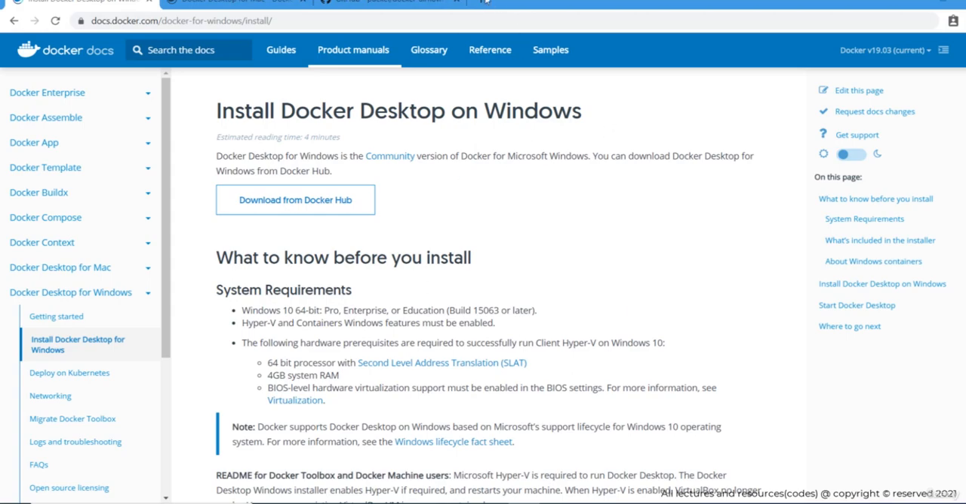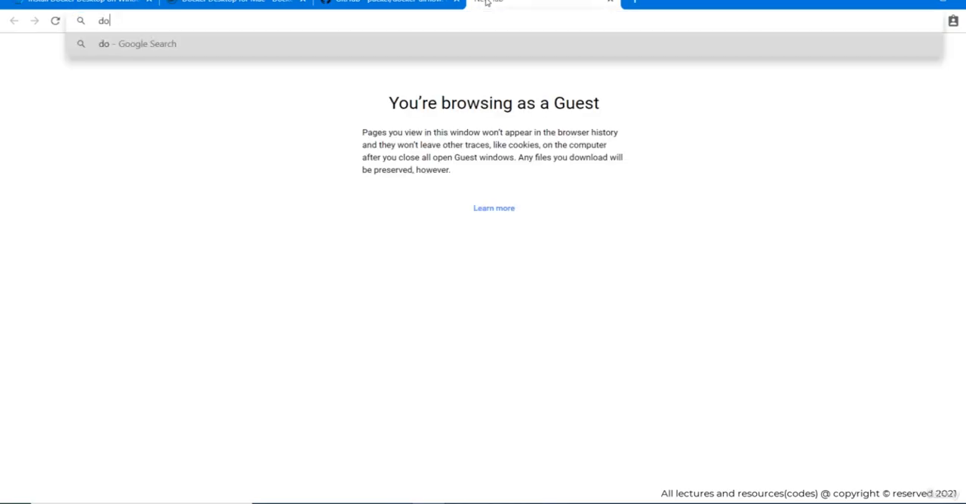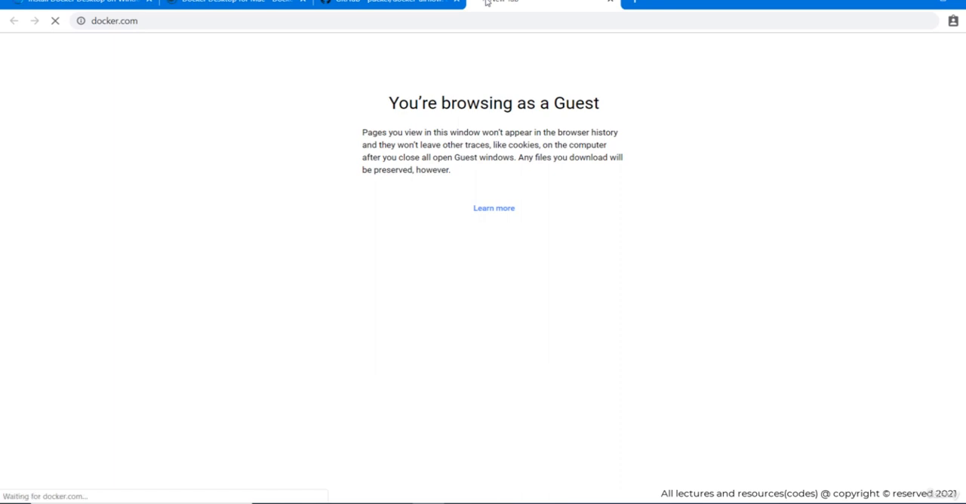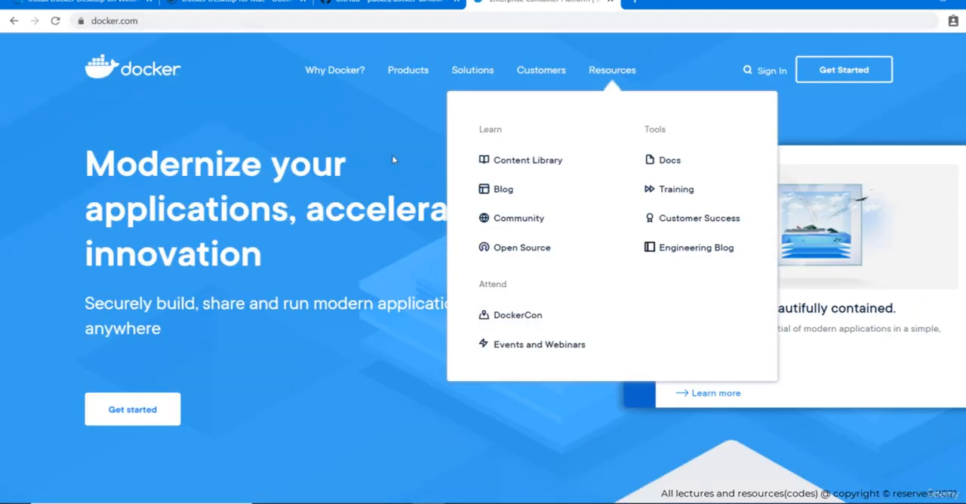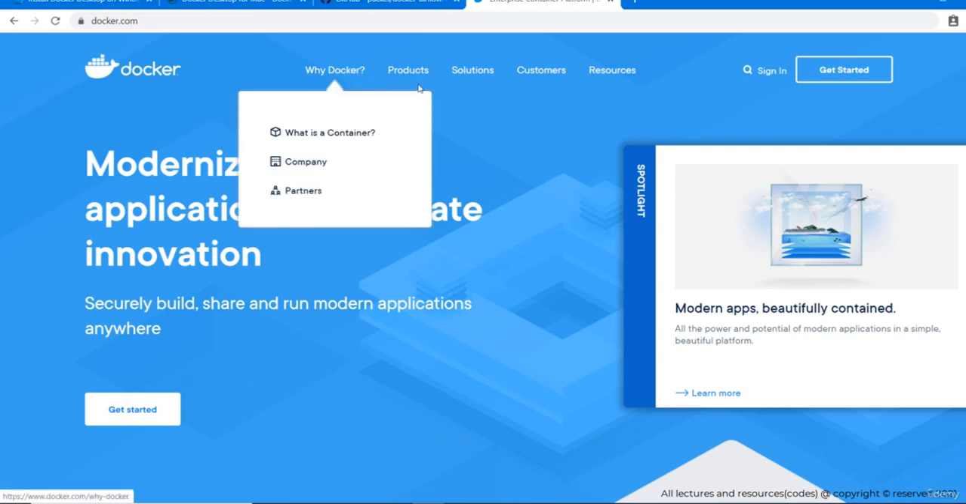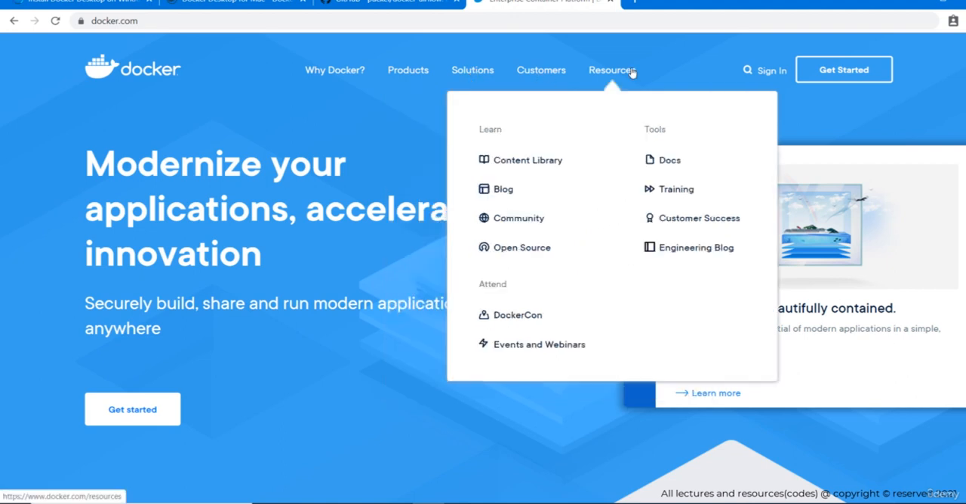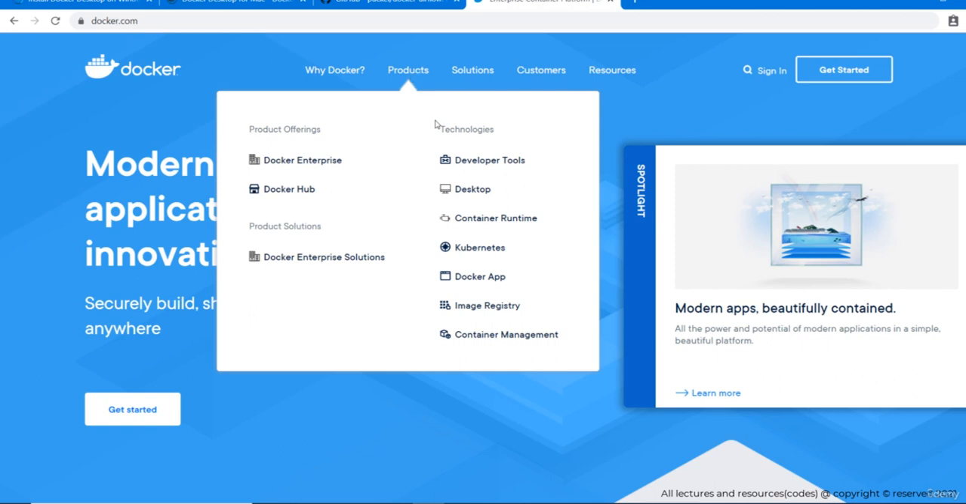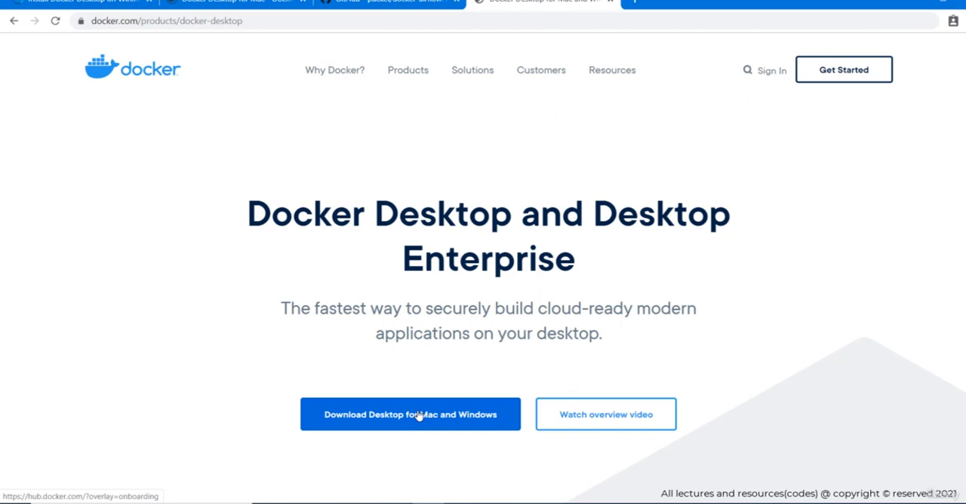Open up the browser and go to Docker's official website. This is how their website looks. Here you can find all the information and resources regarding Docker: Why Docker, products, solutions, customer resources. You can browse if you want. To download Docker, go to Products and click on Desktop. Here, download Desktop for Mac and Windows.